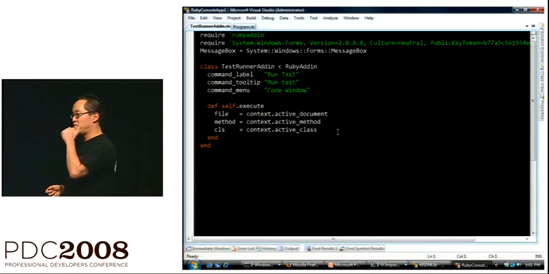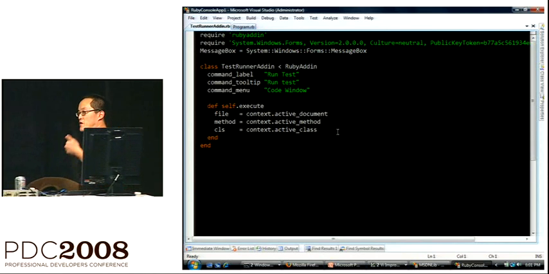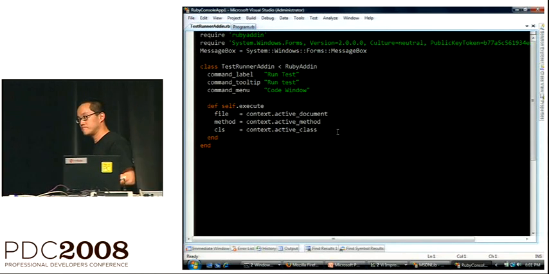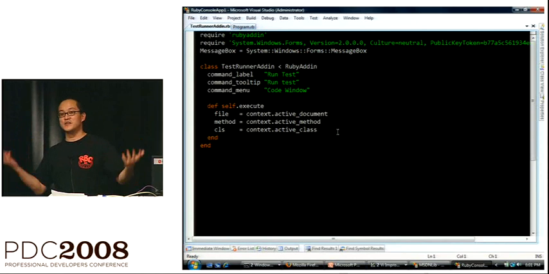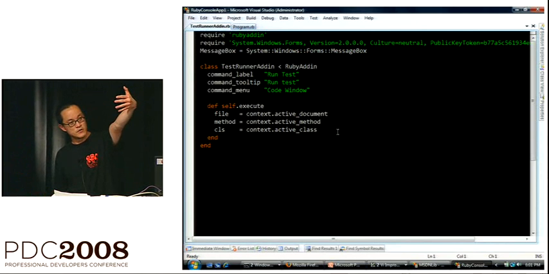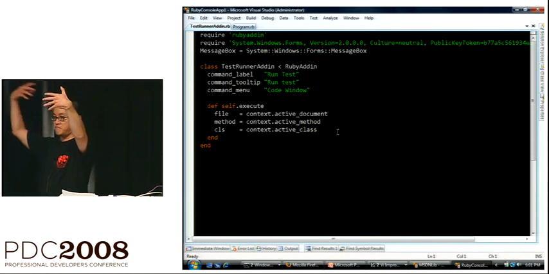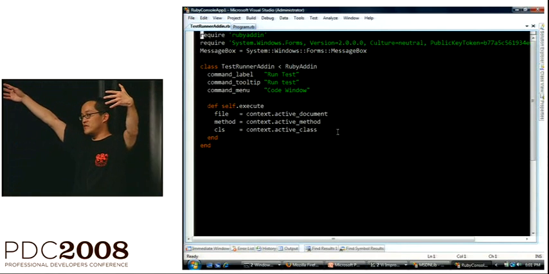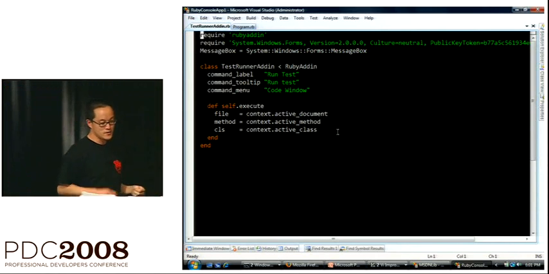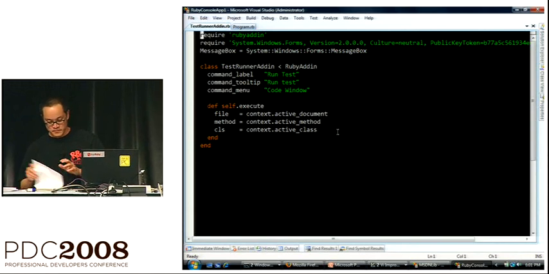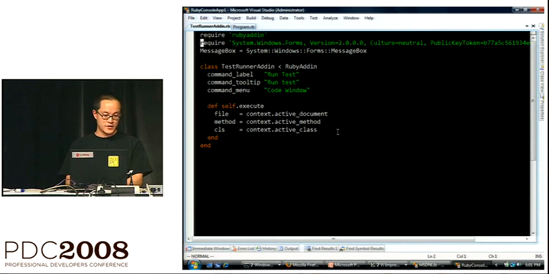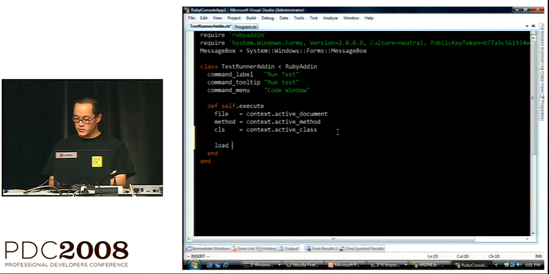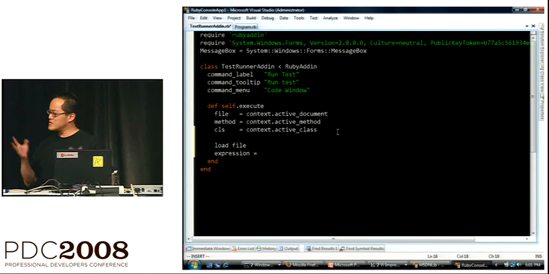So if I know what the file is, and if I know the class and the method name, I know all the things I need to do what? Load that Ruby file and eval the method that you clicked on. So we're going to do exactly that. Coming down to here, first thing we're going to do is load the file that we got there. Next thing we're going to do is expression is equal to, now here's a little bit of trickery, if you will.